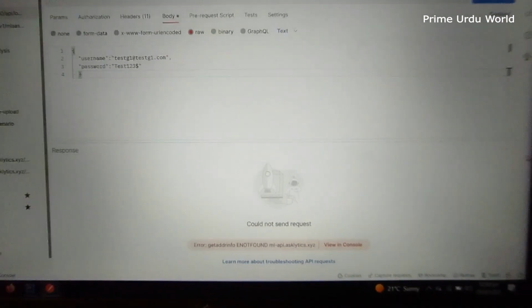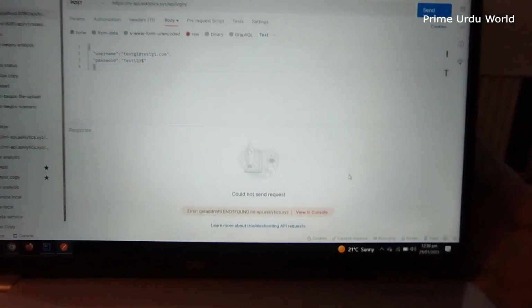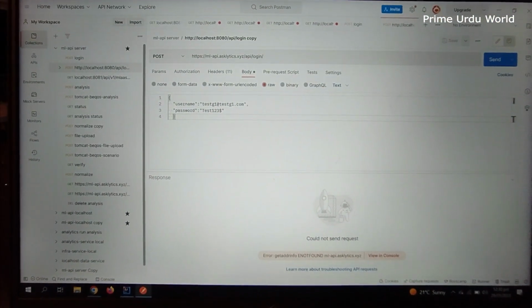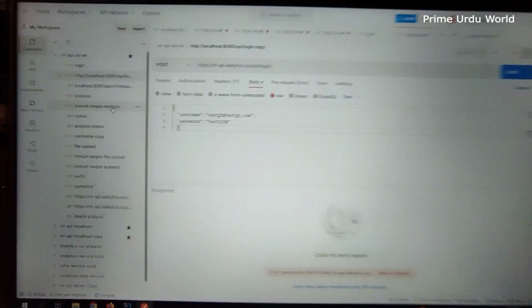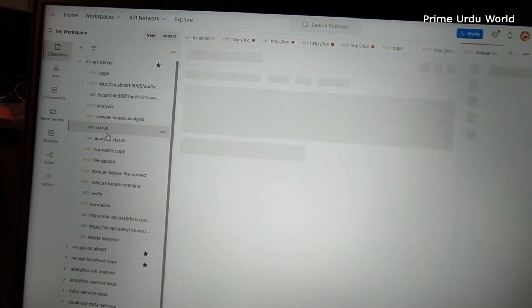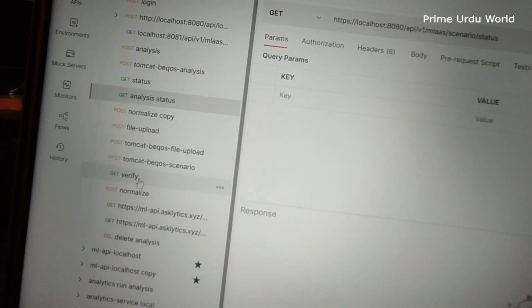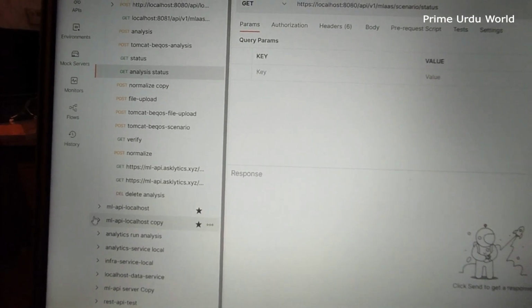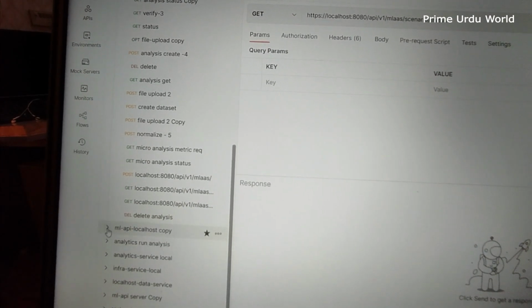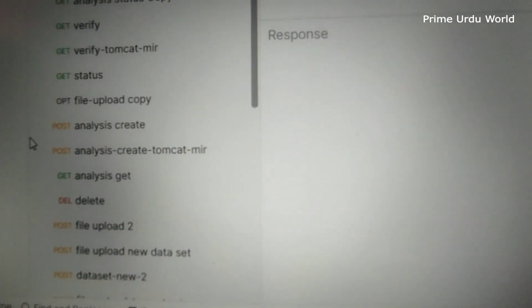Let me close it down. Yes, there is no request and no response here, as it is not working. And then there are many different localhost APIs. As you can see, I have many web APIs that I worked on. These are from my previous project. Here are different APIs, and this is a copy of that API.